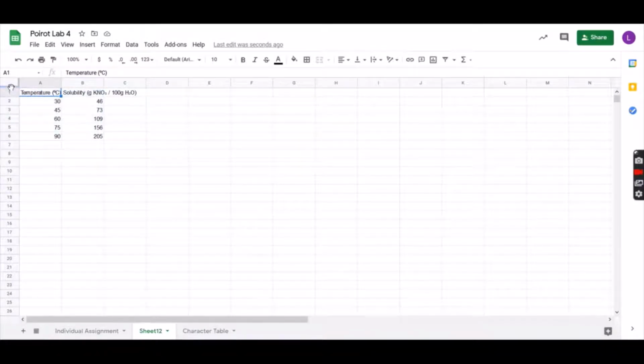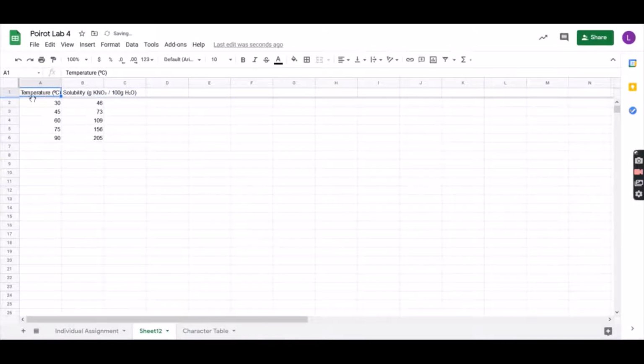Next thing we always want to make sure we do is click and drag this little gray bar down. This is going to freeze our first row. So no matter where you scroll, this row is going to stay up here at the top. This is really useful if you have a lot of data and things can get confusing. The other thing this does is tell the Google Sheet that these are our labels.